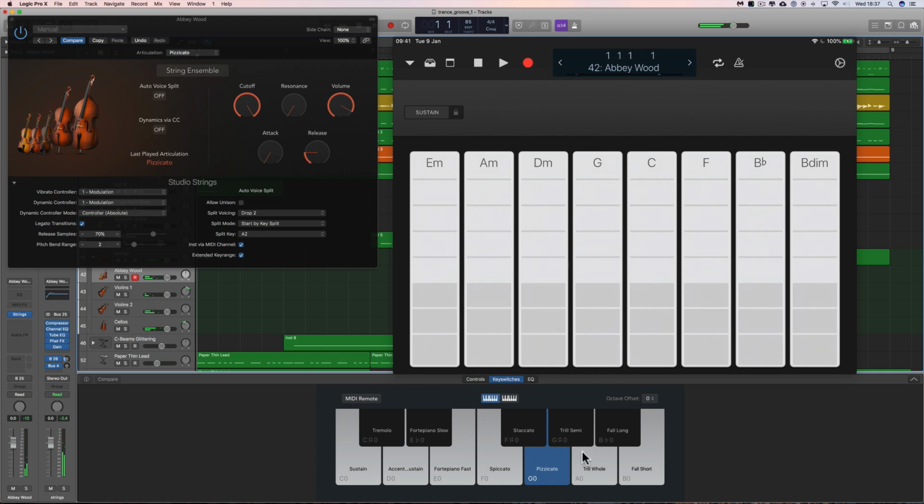Yeah. Trill semi. Trill whole. But these don't work. Fall long. Doesn't work. Fall short. Doesn't work. Don't know why. And these don't work. The scoops and the crescendos don't work either. I don't know why they don't. Right, but it actually works reasonably well, the studio strings, with this chord thing.